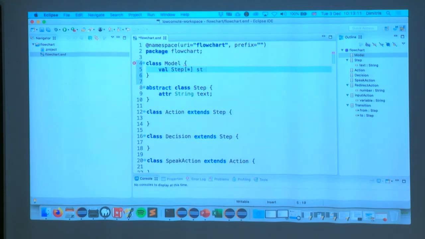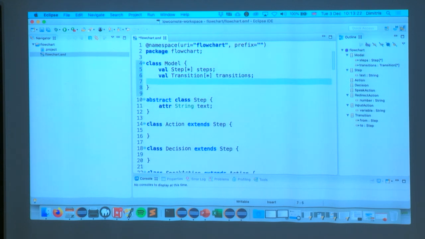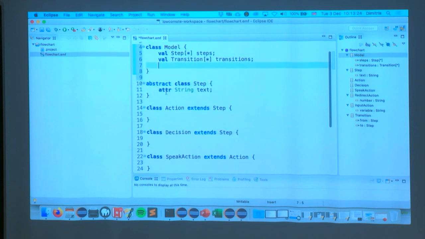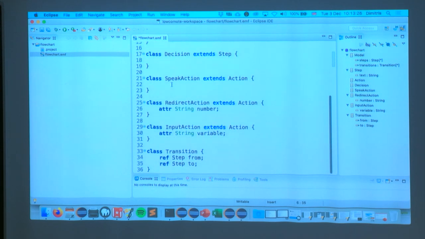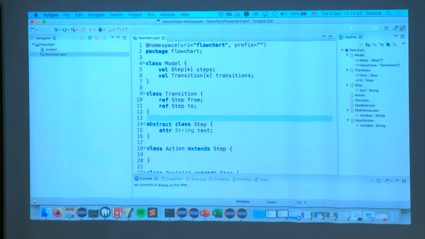So a model would have a number of steps, and it would have a number of transitions, and then that's about it. So here you can see, I'll just move this to the top. So here you can see that we have two types of references in EMF.